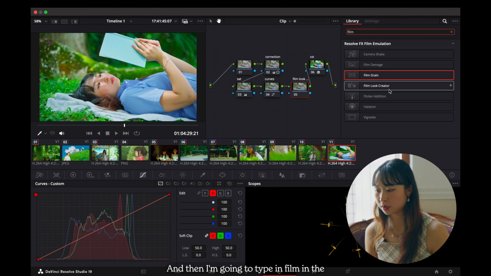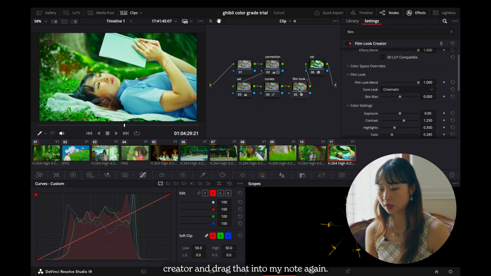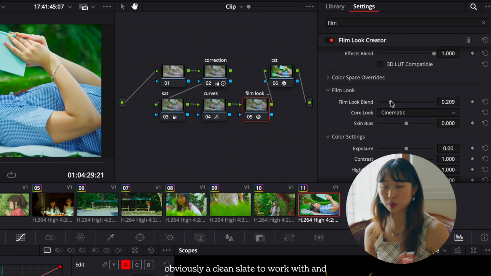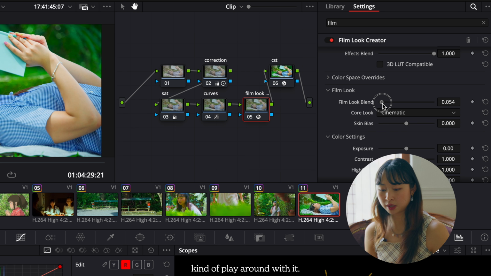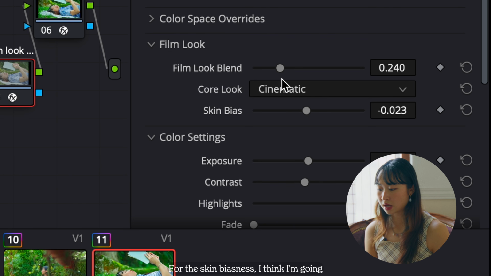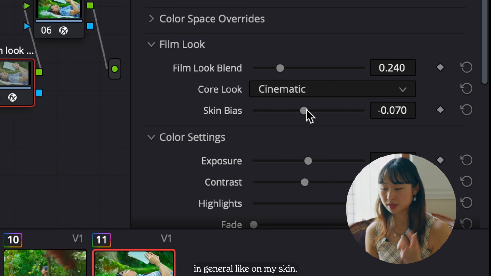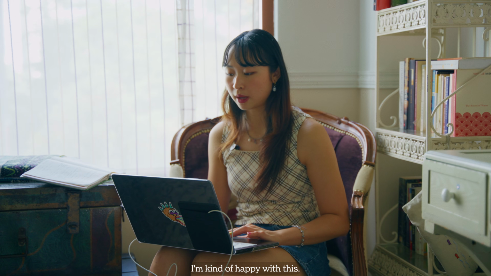And then I'm gonna type in film in the library effects and go to film look creator and drag that into my node again. I'm gonna go with clean slate to have a clean slate to work with, and then cinematic for the core look, and just play around with it. For the skin biasness, I think I'm gonna go a little bit more on the pink magenta side, just because I feel like the greens are all reflecting on my face and it just looks green in general on my skin. So we're gonna take that a little bit more to the magenta side. And I'm kind of happy with this, honestly.